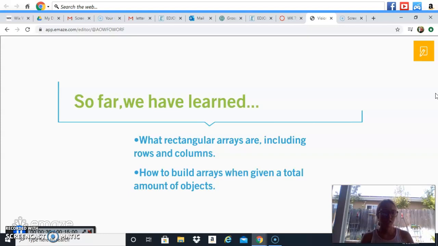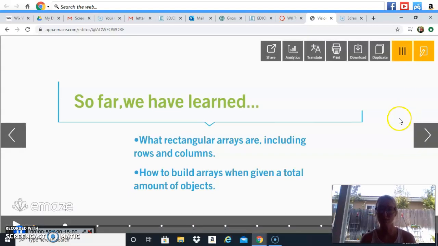So we've had 2 days of practice with arrays. Day 1 we started learning what a rectangular array is, including rows and columns. You guys know that stuff now. We also learned how to build arrays. We used our other classmates. We built arrays with our bodies. When given a total amount of objects, we've been building arrays with models. We've been drawing arrays. So you guys should be pretty comfortable with that so far.